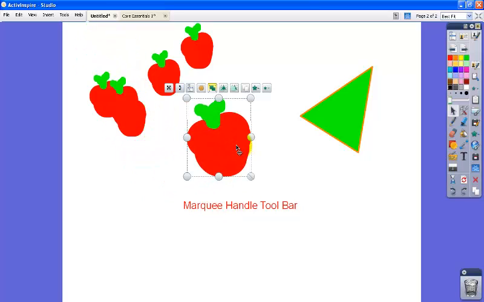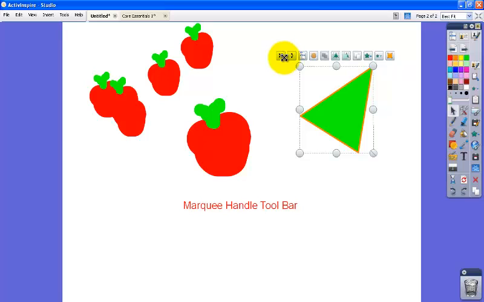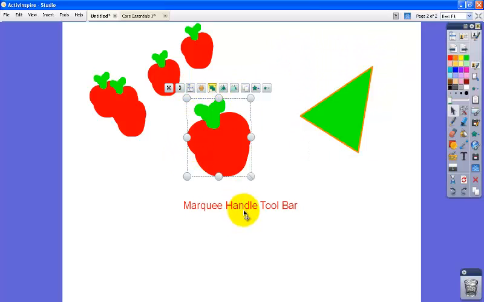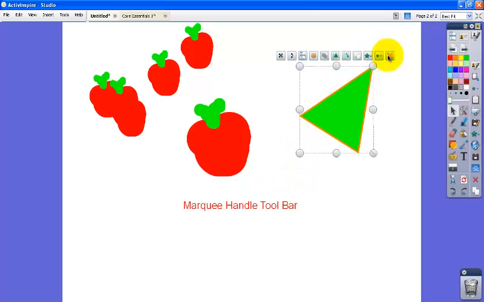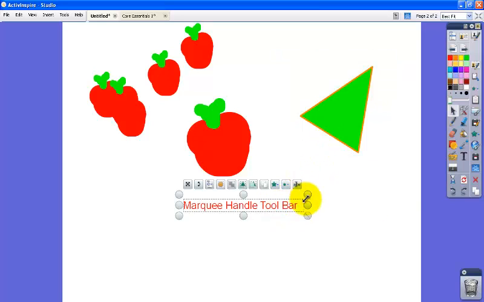So that's the Marquee handle toolbar. You have pretty much the same tools on each type of object, except you have specific tools at the end, like with the shapes and the text.